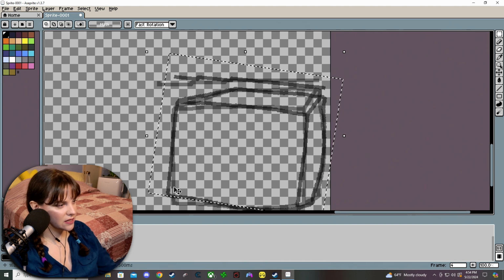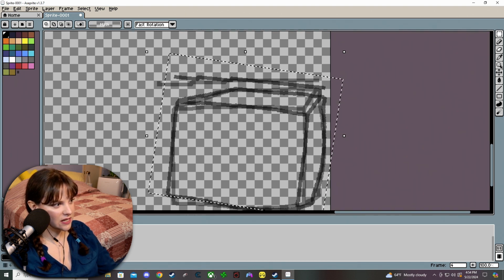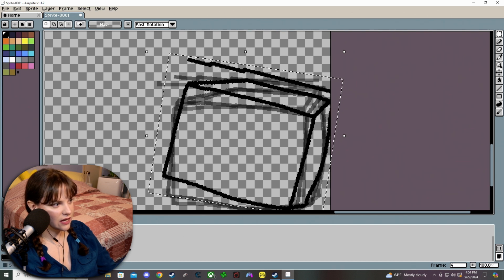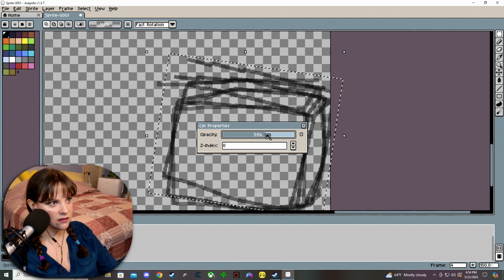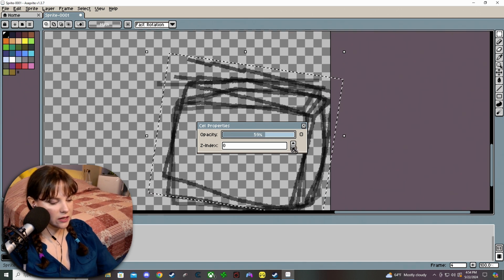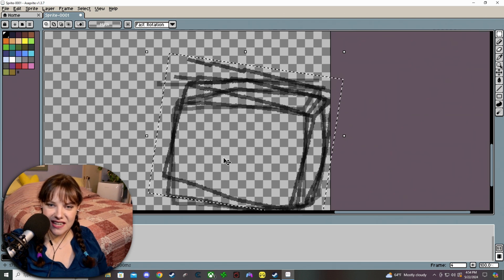Okay, so we're going to paste. We're going to copy this, and then paste it here, and then also here, but reduce the opacity of it. Maybe like a 59%.